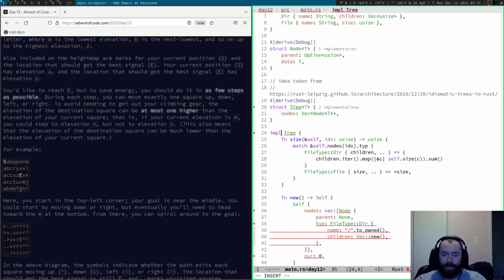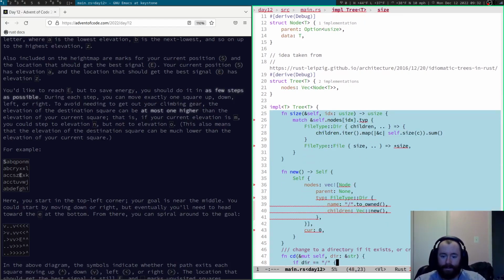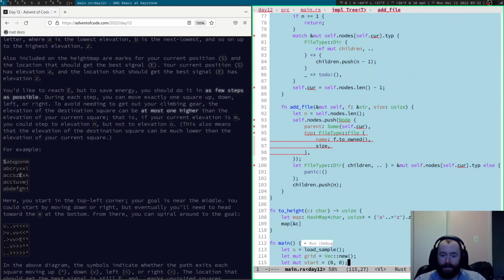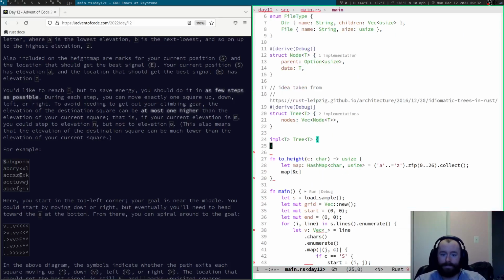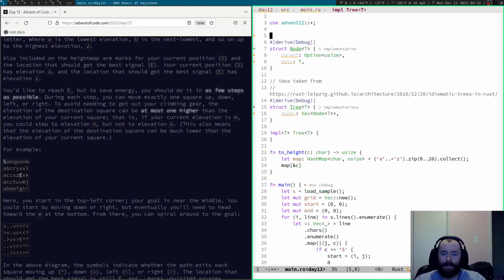Alright, impl. Do we have any restrictions on T yet? I don't think so. Oh, I should have. Okay, so type is supposed to be data. We don't. No, let's get rid of all of this. Yeah, cd add file is meaningless to us. Great. And yeah, file type we can get rid of.